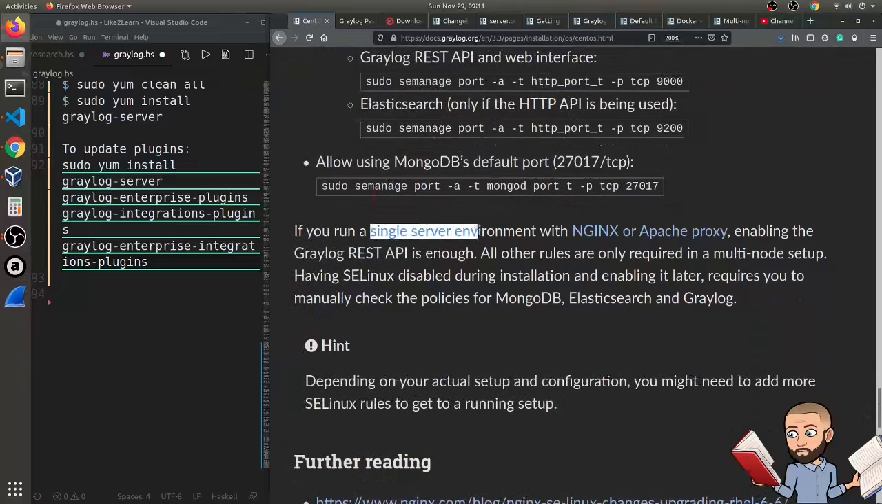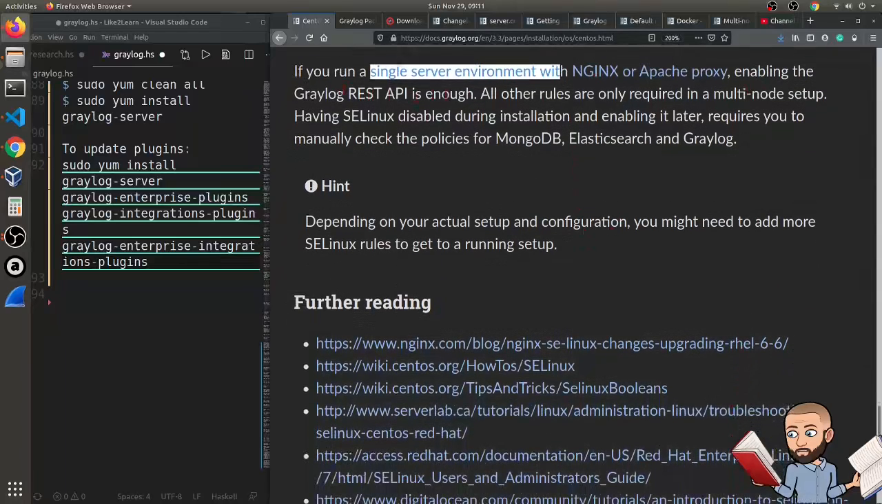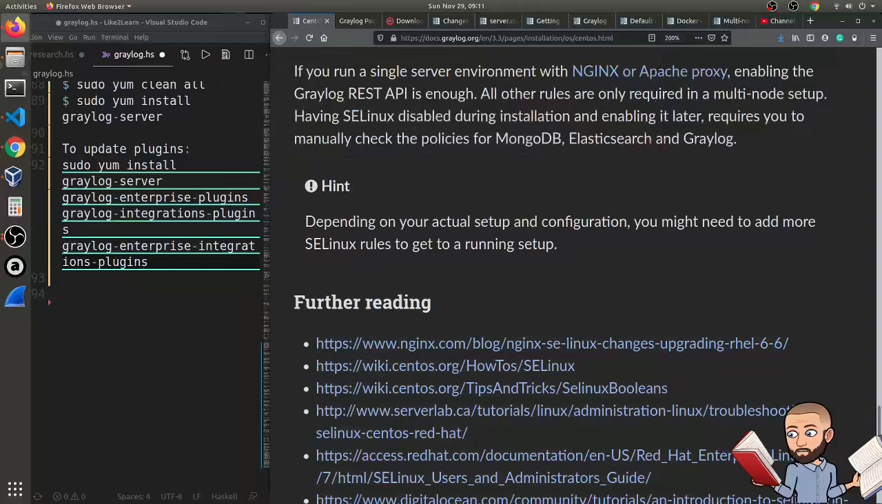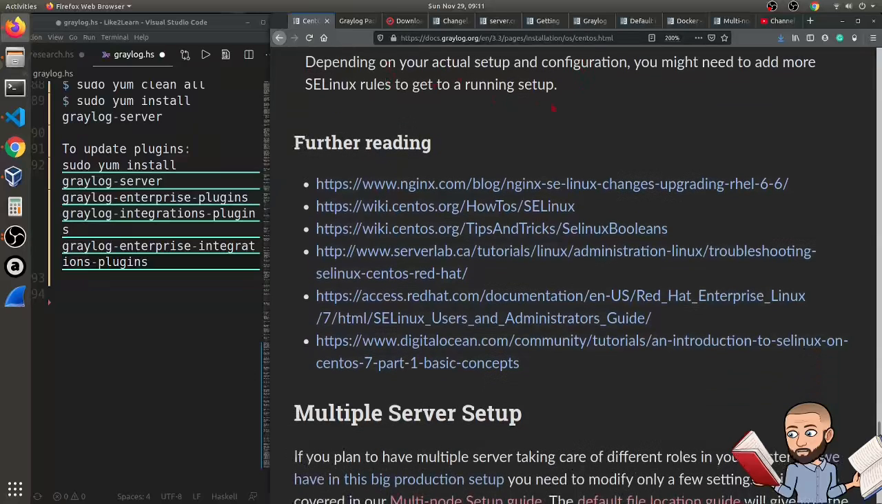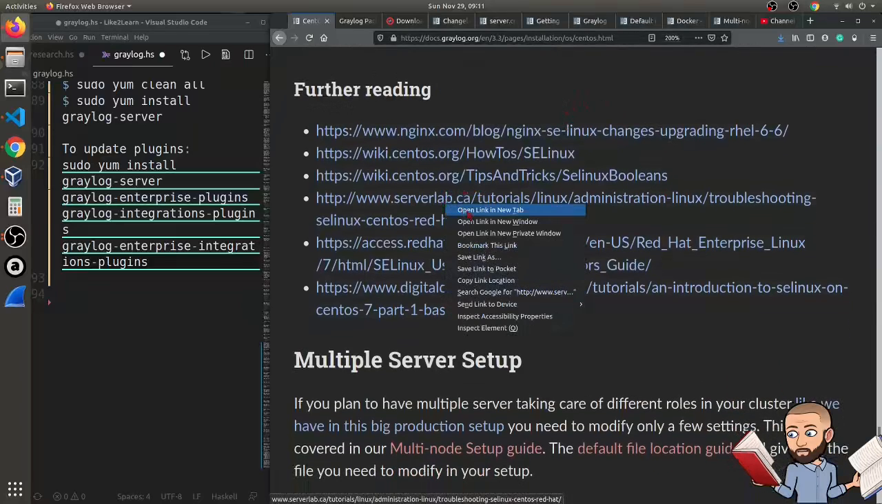If you run a single server environment with an Nginx or Apache proxy, enabling the Graylog REST API is enough. All other rules are only required in a multi-node setup. Having SELinux disabled during installation and enabling it later requires you to manually check the policies for MongoDB, Elasticsearch, and Graylog. Depending on your actual setup and configuration, you might need to add more rules to get to a running setup. And here are all the links you can go to learn.